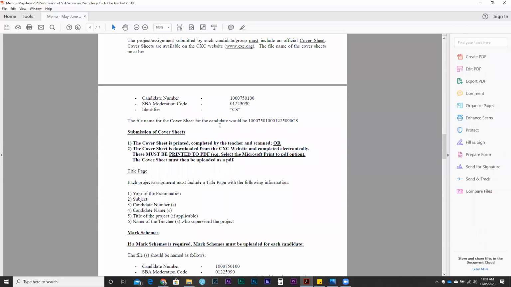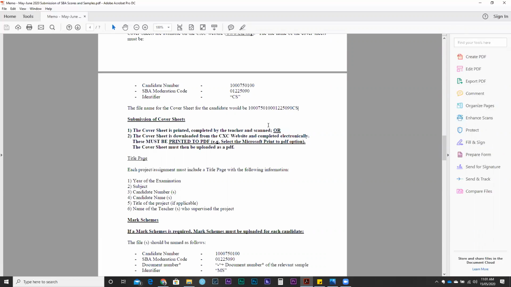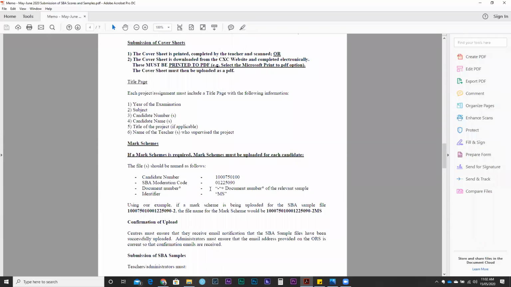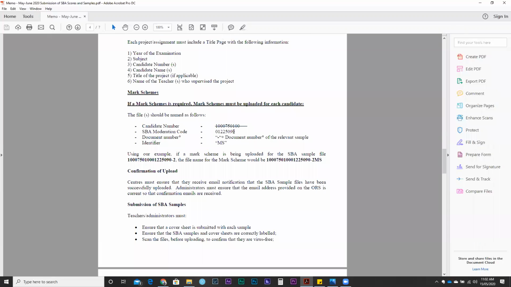If it's a cover sheet, you put CS at the end. So this would be how the file name would be. What you need to do is rename each cover sheet to the candidate number, and then rename the SBA to the specific candidate number as well. If you have a mark scheme, it's the same thing: candidate number, SBA moderation code, and then MS at the end. So you see how it looks here.